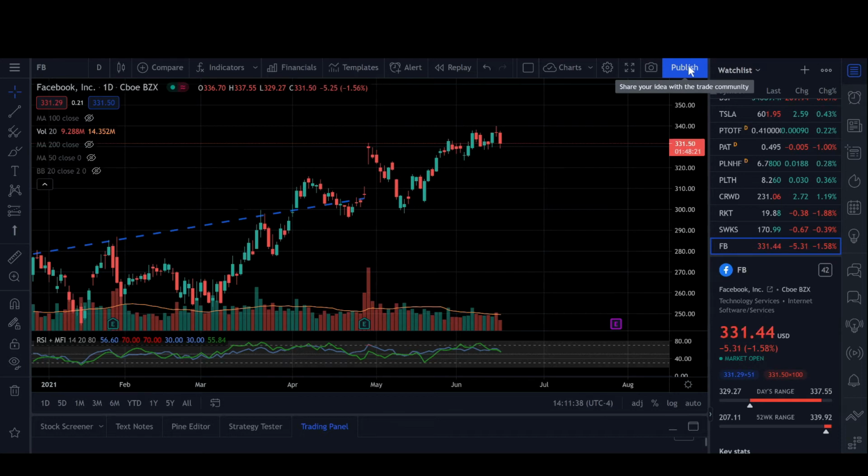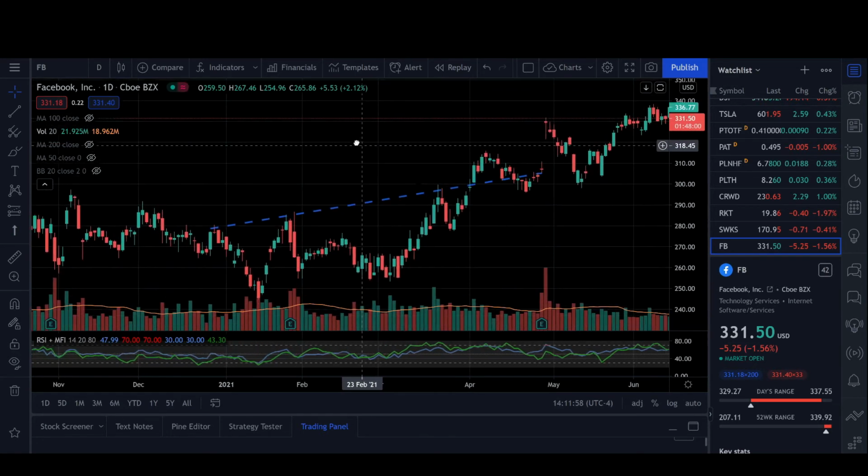And finally up here you have the publish button, and this allows you to publish your ideas, your charts, things like that, and put them out to the broader TradingView community and get feedback on your strategies and analysis. Now let's get into some of the tools that you can use on TradingView.